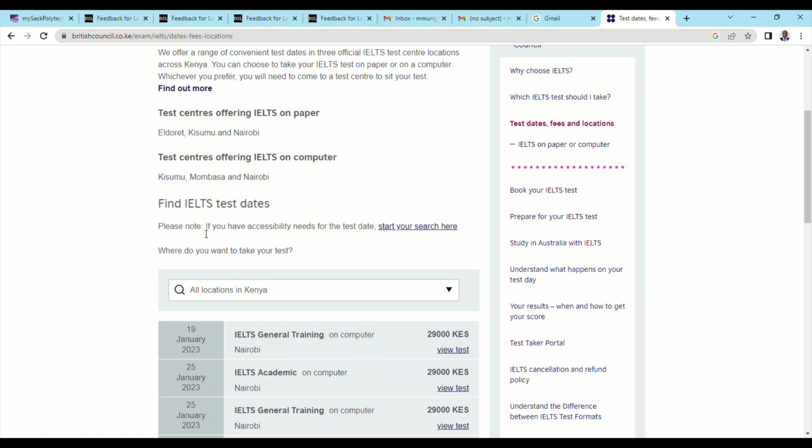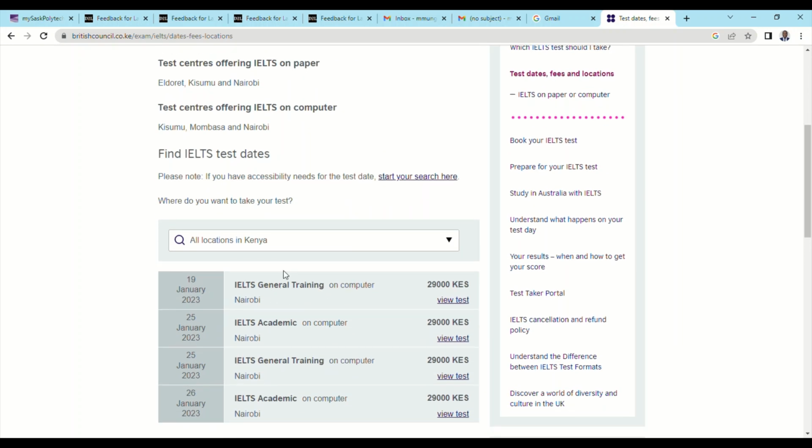And you can now see the test dates and what is available. There is a general training on January 19th, that is this month. There's an academic one on the 25th. So based on your level of preparedness and also the dollar amounts involved, if you're ready to commit that and you have a proper understanding of the tests, then you can book at a date that is convenient for you.